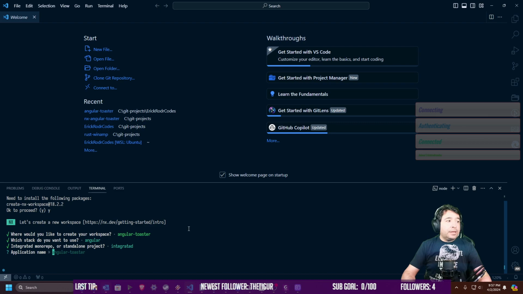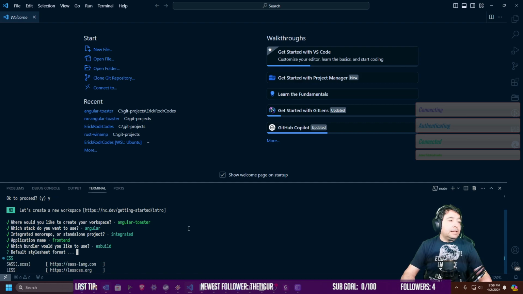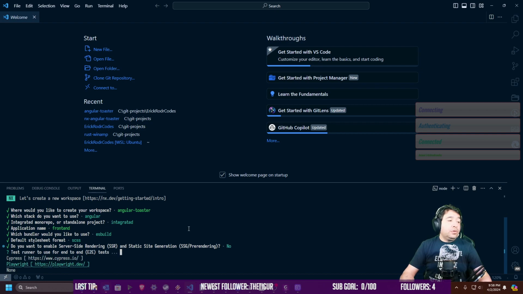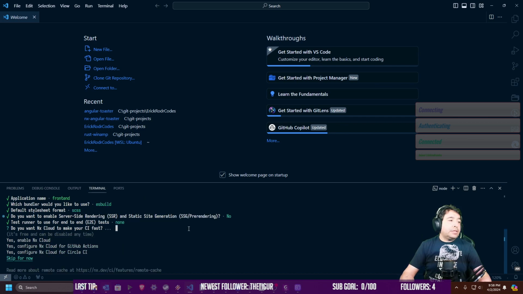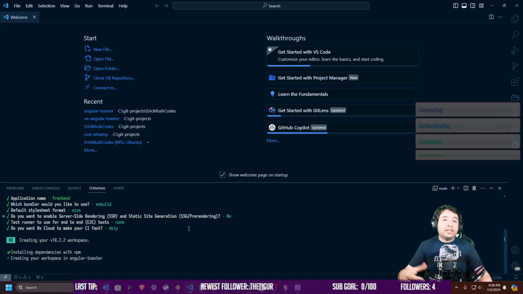And the application name is going to be frontend. By default, it's going to call it frontend. And I'm going to use ESBuild so things work faster for me to build this stuff. I'm going to use SCSS. I don't need server-side rendering. I don't need end-to-end testing at all for the moment. And I will skip NX Cloud. And we're going to install a local version of Angular as an NX monorepo.